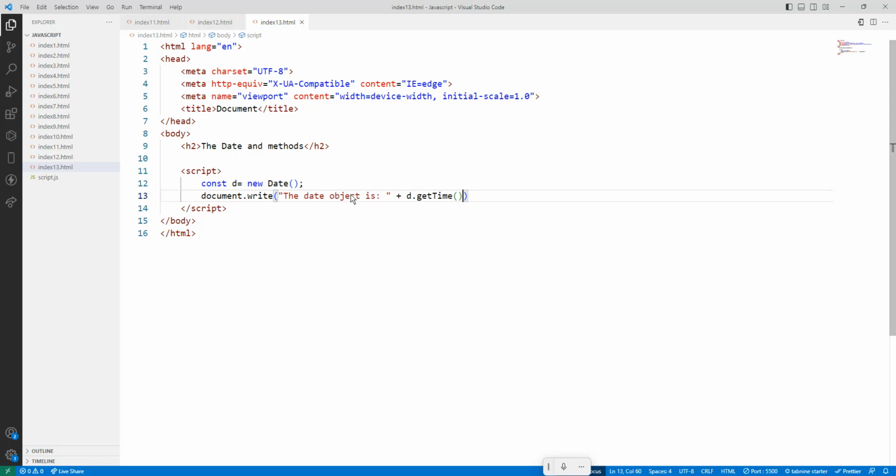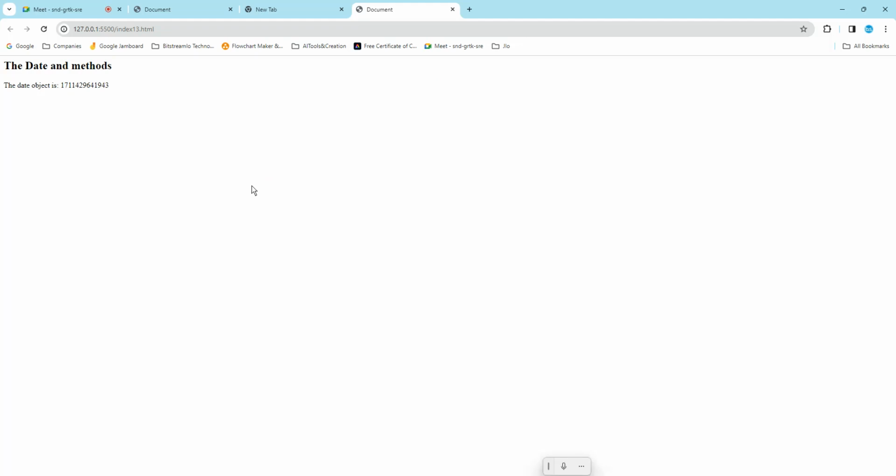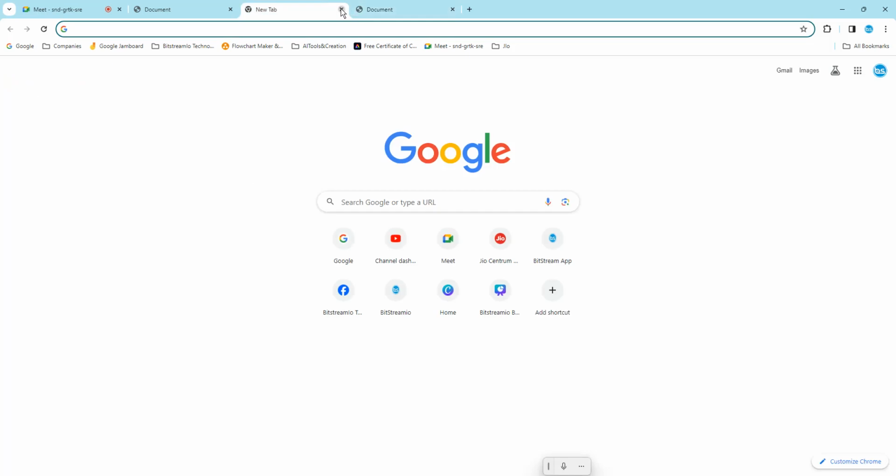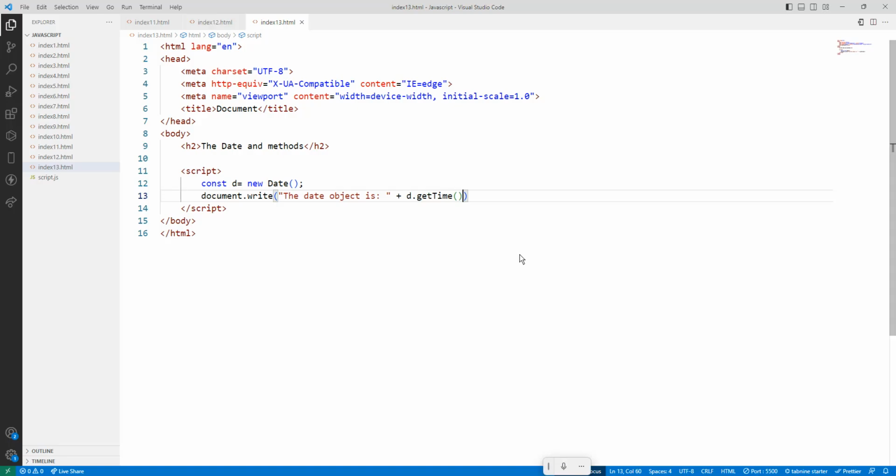Why is it showing like this? Okay, let it be. Just understand how to use a date object. Then the get methods: if you just Google it, you will get all the methods. So you don't need to worry.